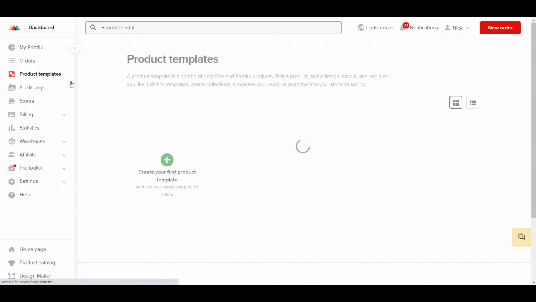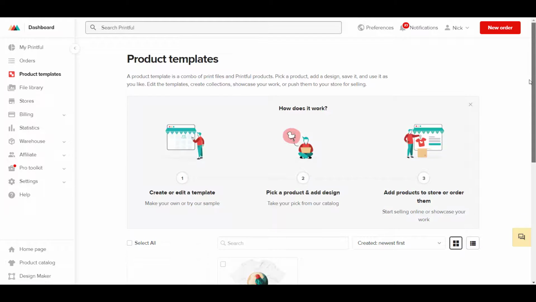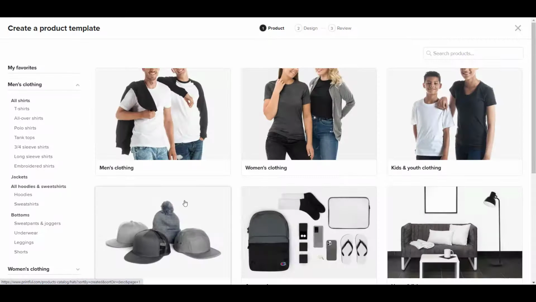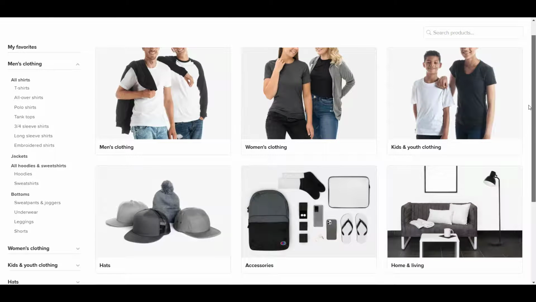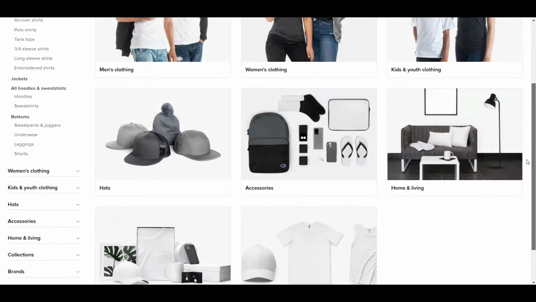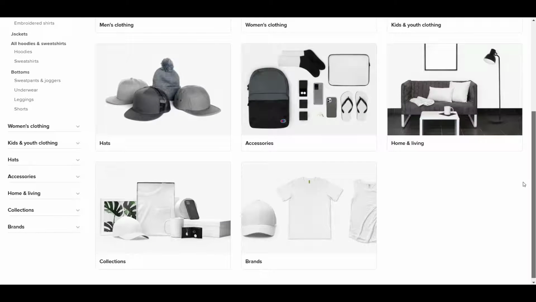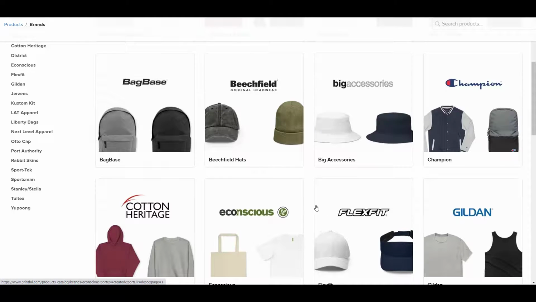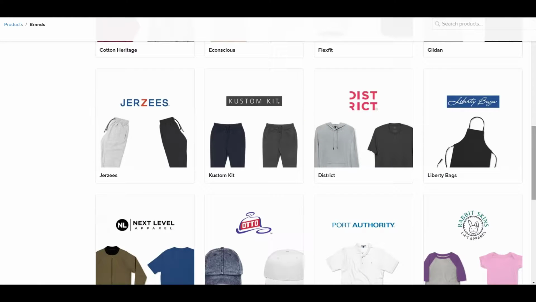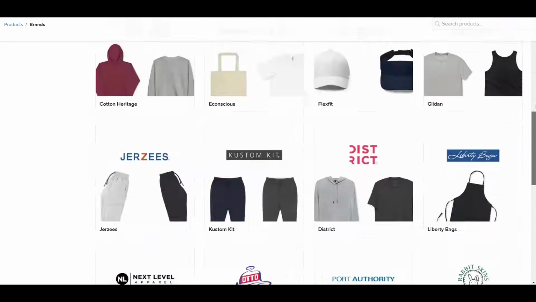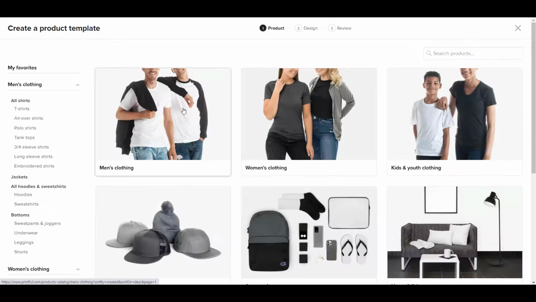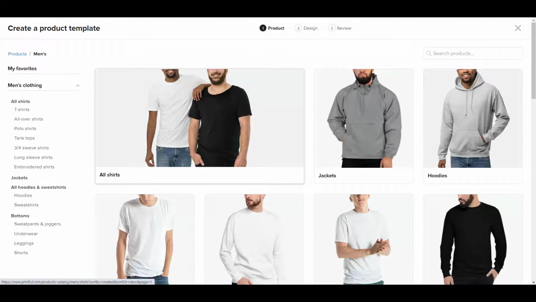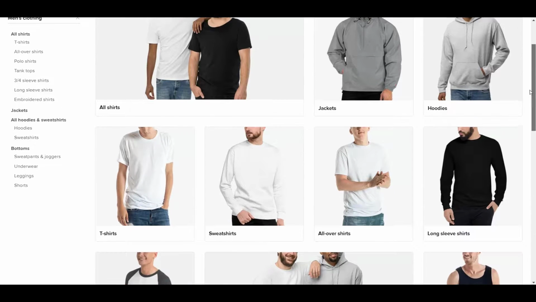So we want to add a product here, right? You can create your first product template here. You can choose whatever product you want to create. For example, you may want to create clothing, or hats, or brands, things like that, right? Let me check. There are many things you can do, many different products you can create, right? But we just go back to the basics. Let's create a t-shirt. So we go to products, we go to clothing, then we go to t-shirts, right?